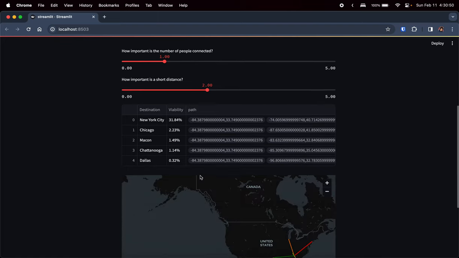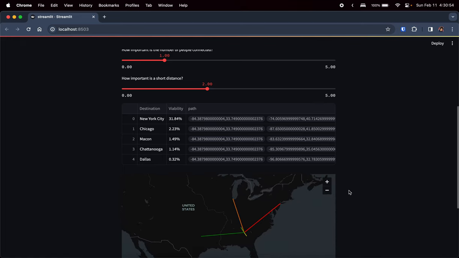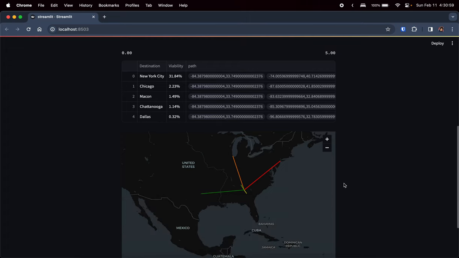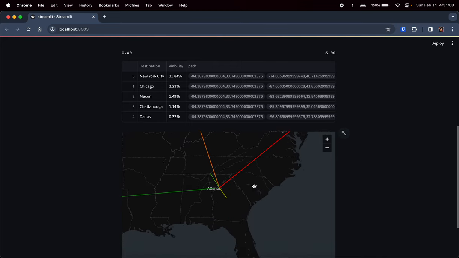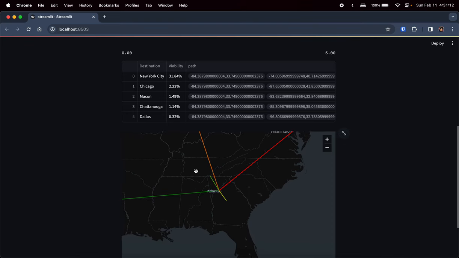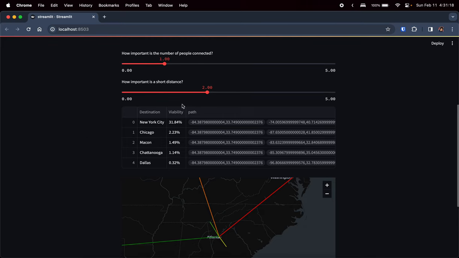So over here we can see as an example the city of Atlanta with these two factor coefficients. We can see the American cities of New York City, Chicago, Macon, Chattanooga, which is a city in Georgia, and Dallas. And we can see that these cities are viable candidates for the city of Atlanta, given that we want more emphasis on shorter distances.